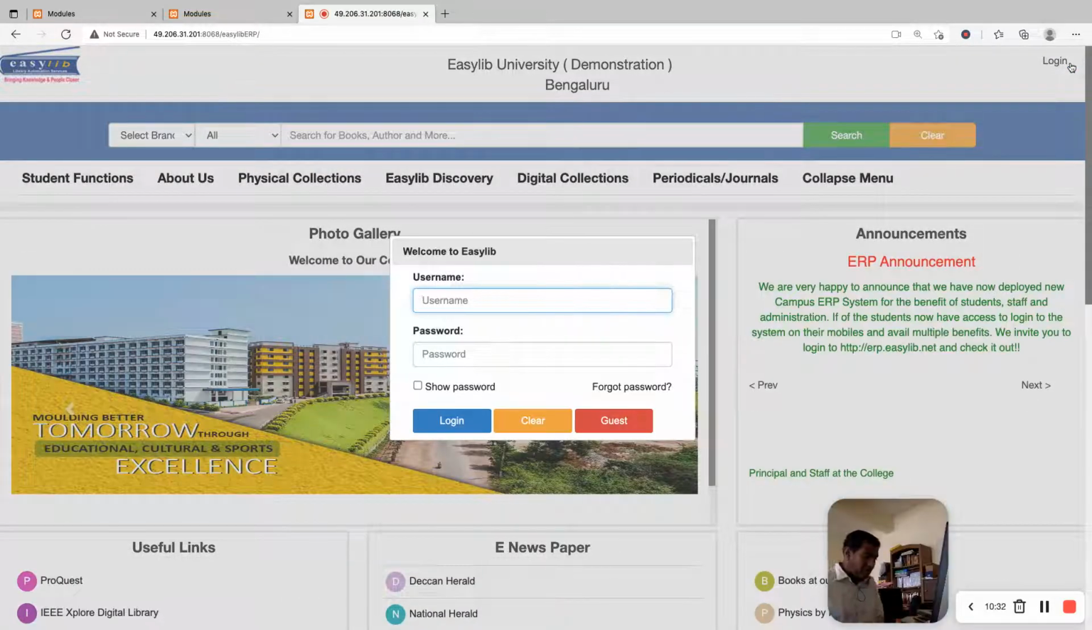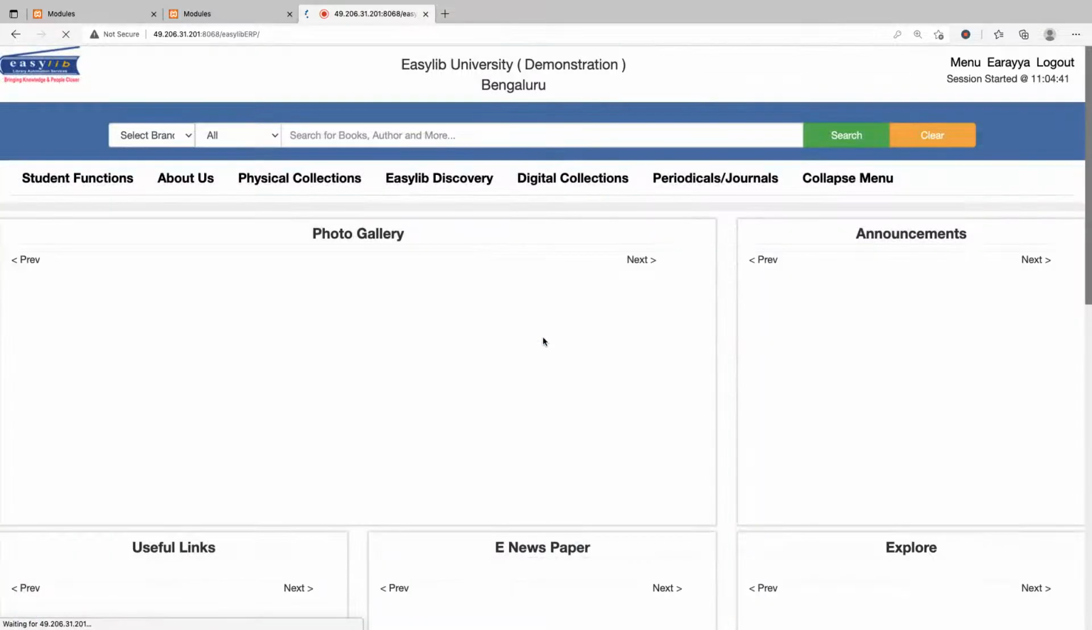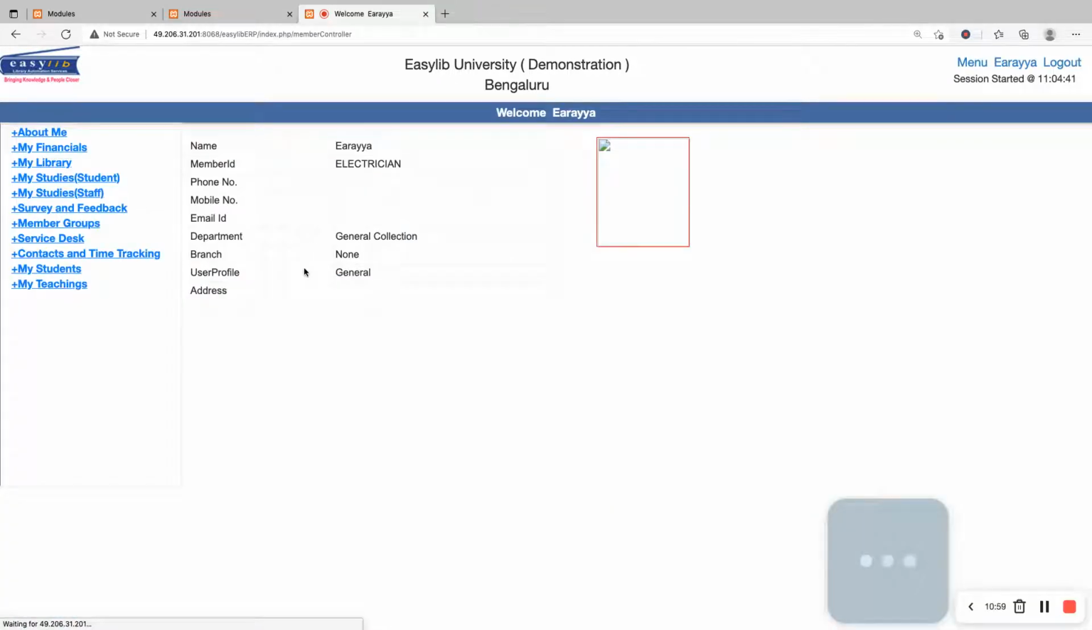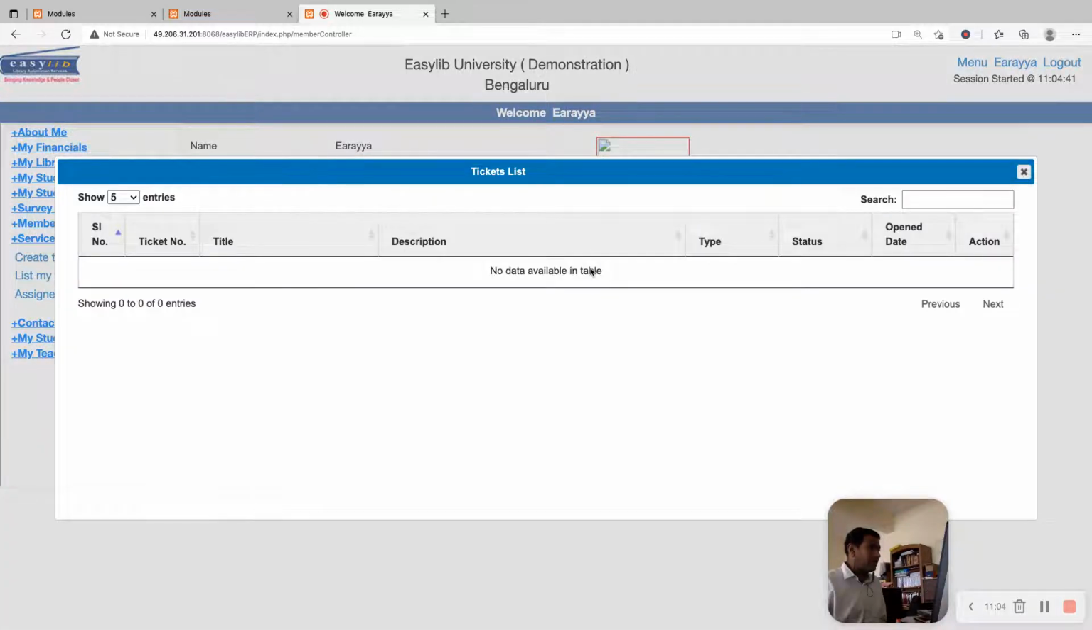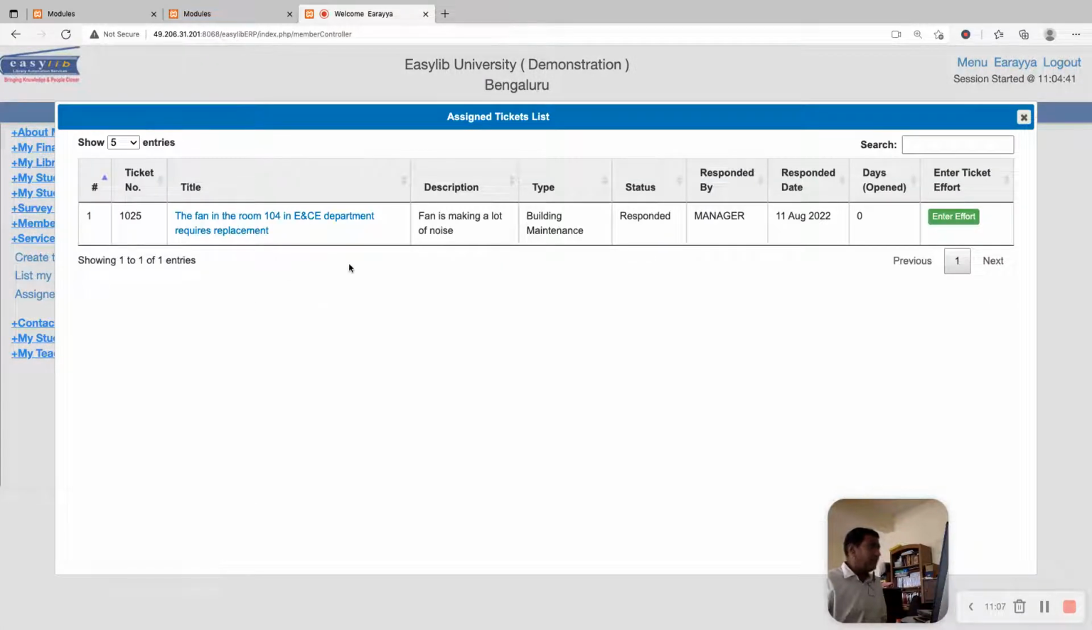So now the electrician logs in. And he has also got his ID and password. I think I put the initial ID and password as the same. So let's see now. Welcome, Iraya. The electrician has logged in. So now when an electrician goes here, he will see his tickets. There is no ticket he has created. On the other hand, this particular ticket, the fan, is assigned to him. The manager has assigned this ticket of fixing this fan to the electrician.